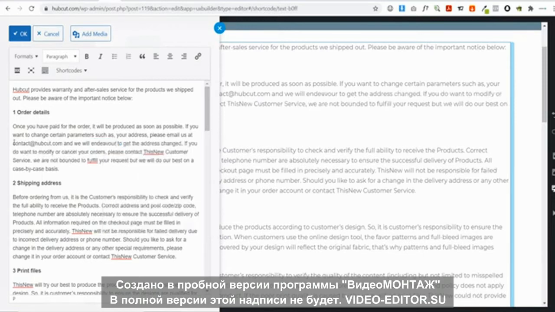So you can go and add a hyperlink. So if you just go and copy your email address, you can go and add a hyperlink like this, and then put a mailto, and just click apply. So now you can see that it's going to come up as a hyperlink like that. So now over here it's going to say if you do want to modify or cancel your orders, please contact Hubcut customer service, and then once again you can go and put in your email address.